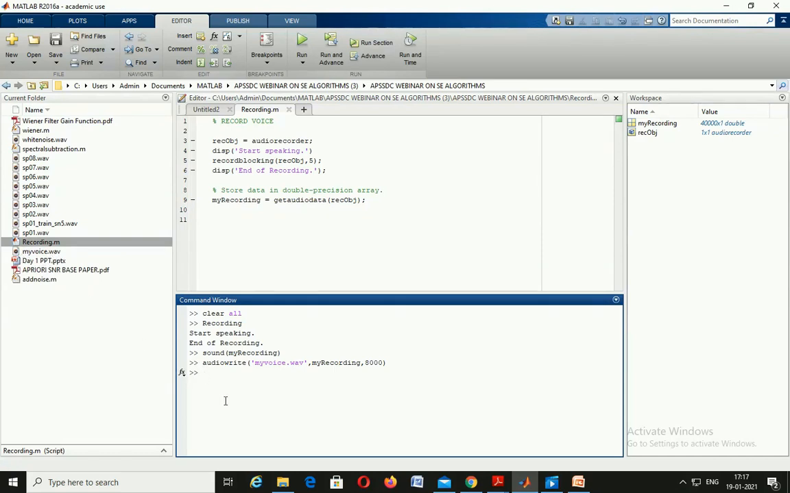To listen to that myvoice.wav, whether this is the voice I have spoken earlier, for that we use sound of audioread of myvoice.wav. Why? Because myvoice is a .wav file, so we don't give that directly. Sound accepts only the matrix form here, so that's why audioread gives us the matrix form directly.